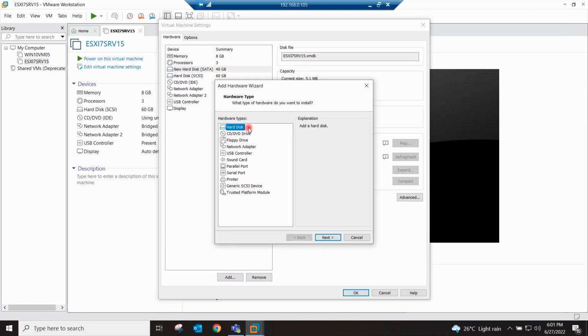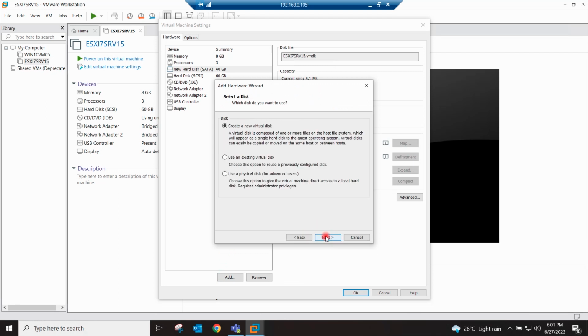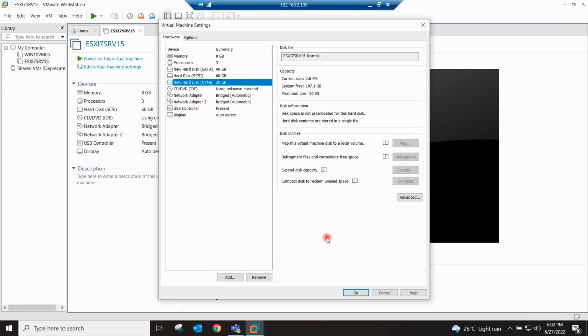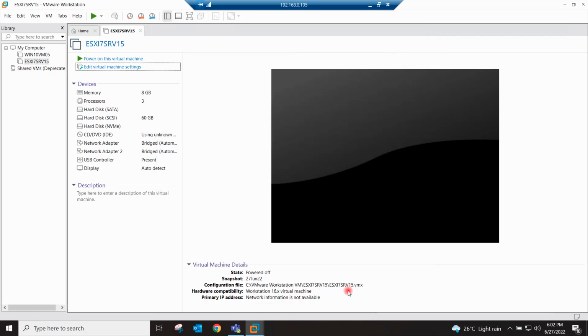Add hard disk, next, NVMe, next, create new virtual disk, next, 20 GB storage single file, next, finish. This 20 GB flash is for cache tier. Okay, I will power it on.